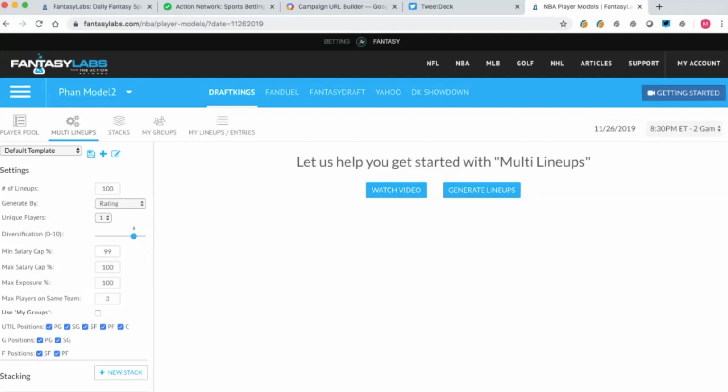So they're going to go a little bit further away from optimal to try and give you a larger spread of players. Minimum salary cap, again, is just how low the optimizer can go. Max is how high. Max exposure is the maximum exposure for any one particular player.